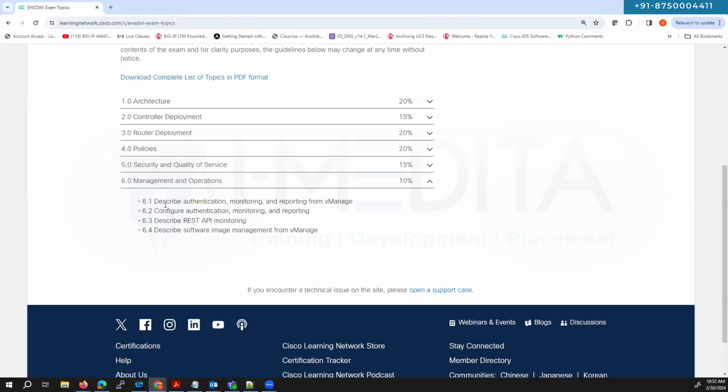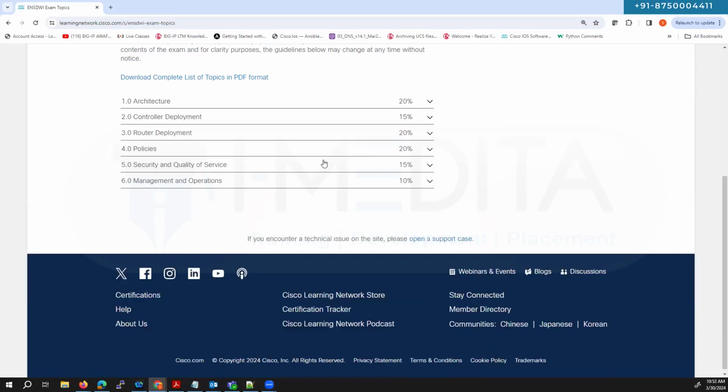You have authentication, monitoring, and reporting from vManage, and then REST API support is there. So it's about management and operations. You can even perform the software upgrade from vManage. These are the topics you would be covering under module 6. So these are all the 6 modules that we are going to cover during this training. I have discussed which topics you would be covering.